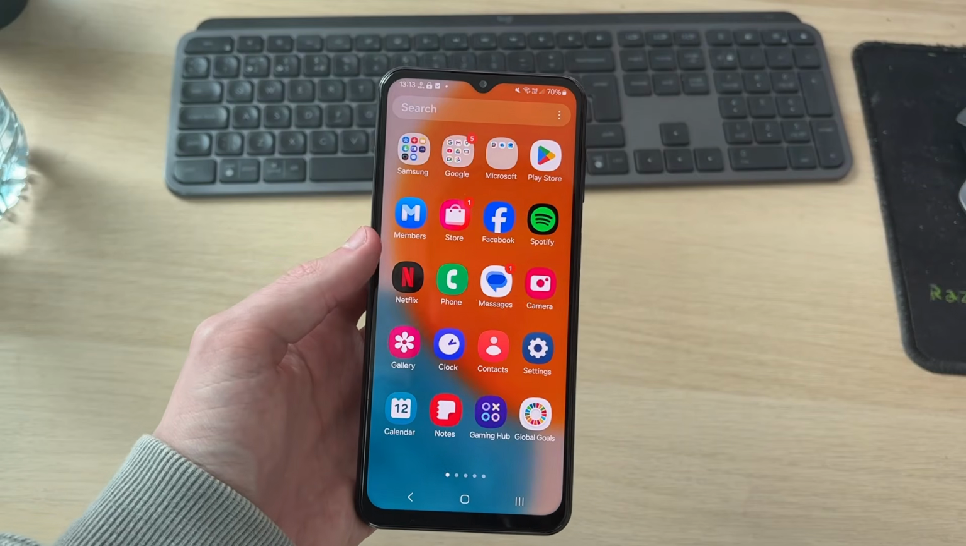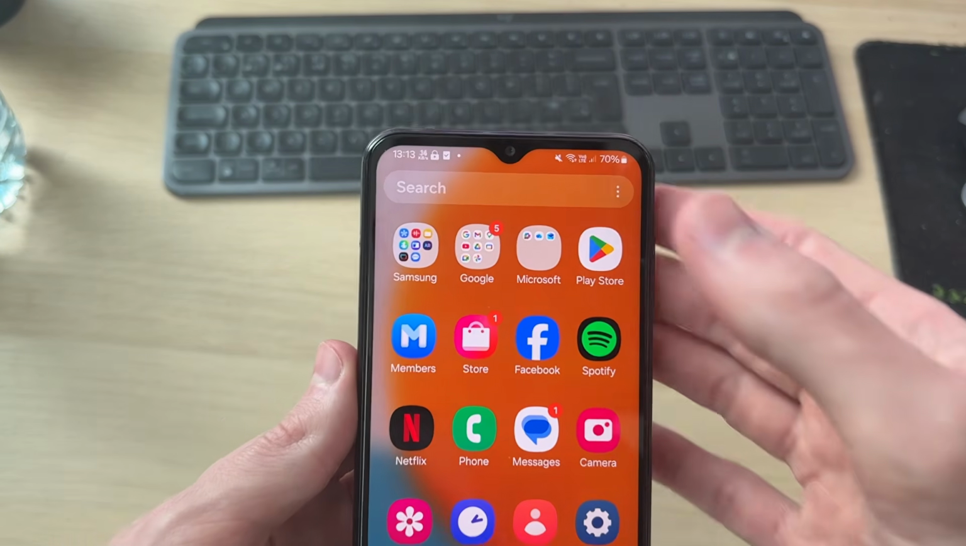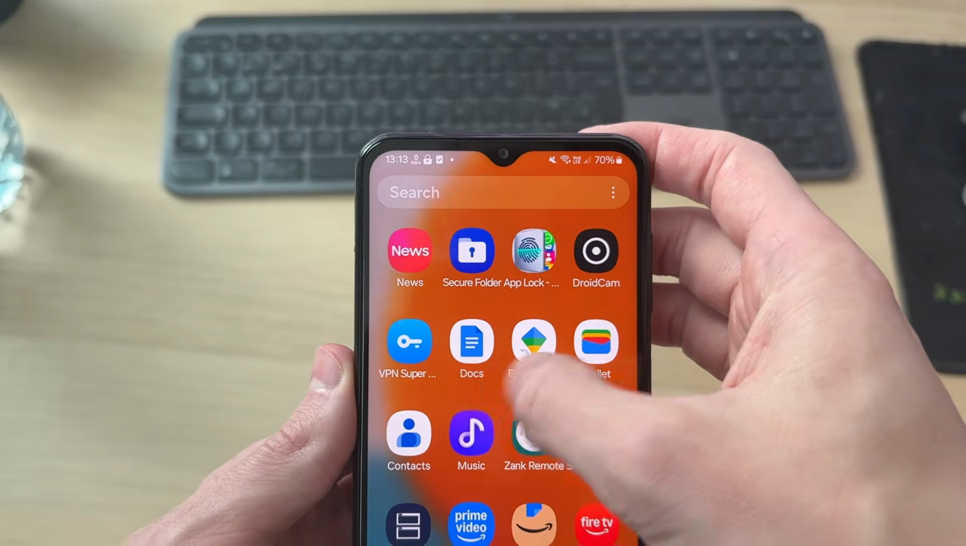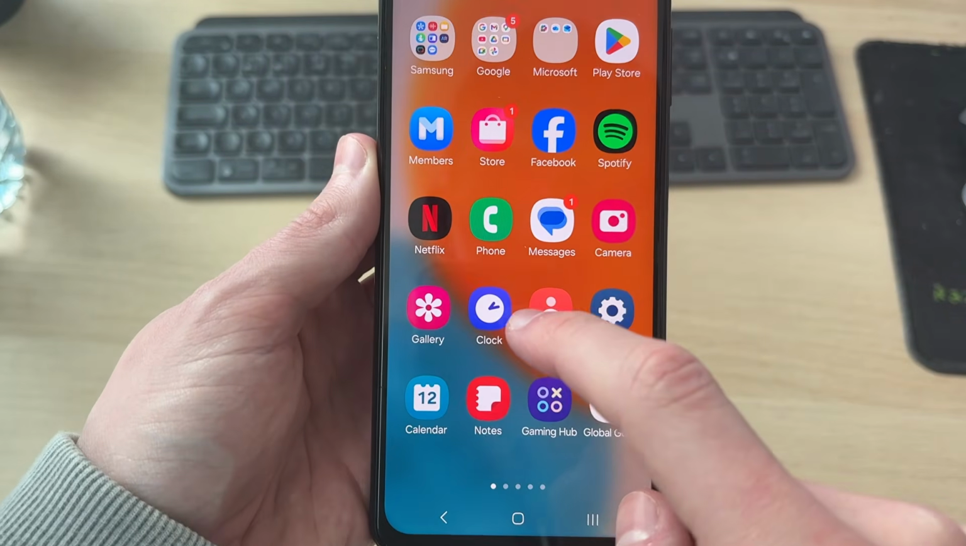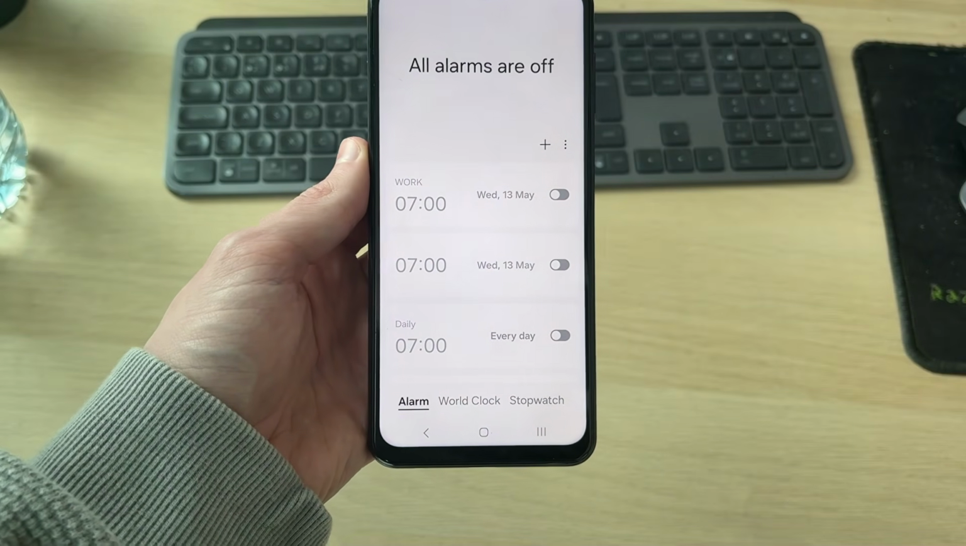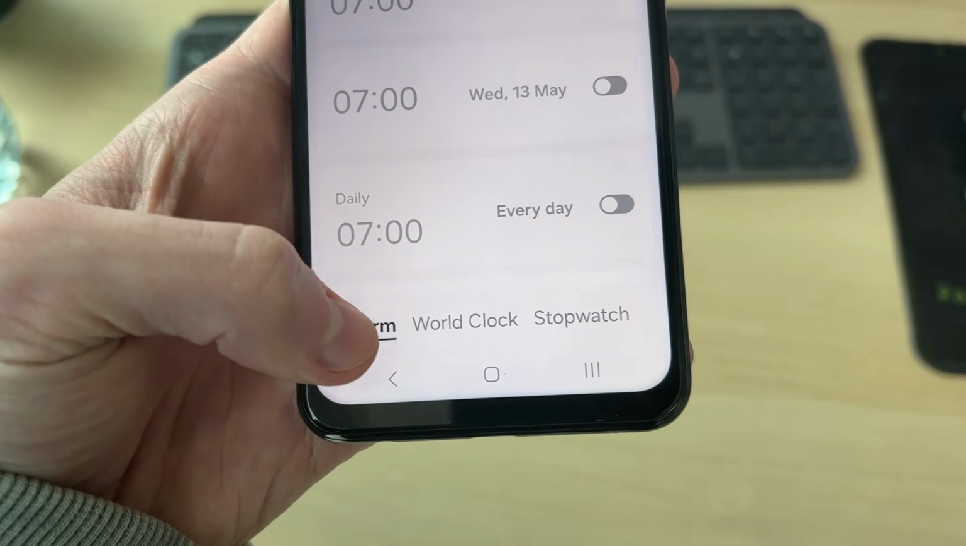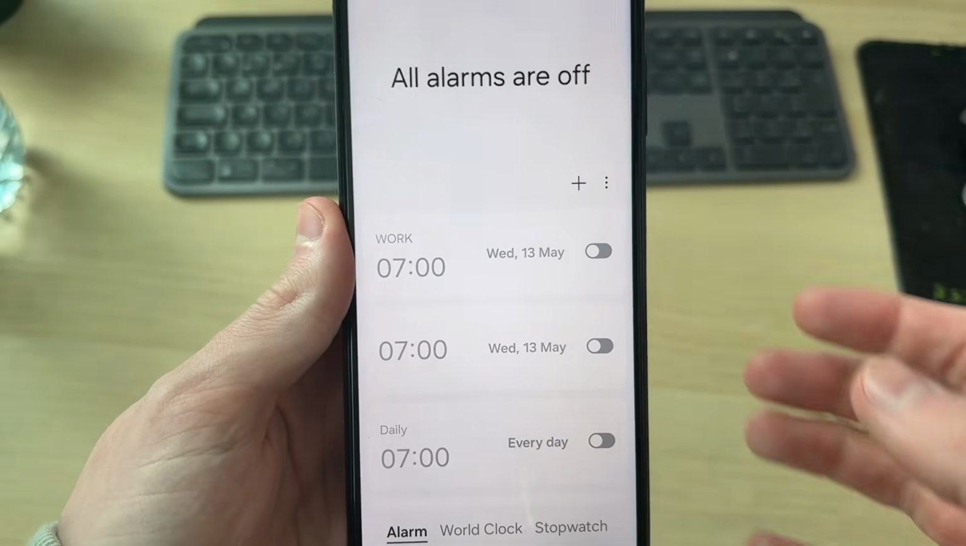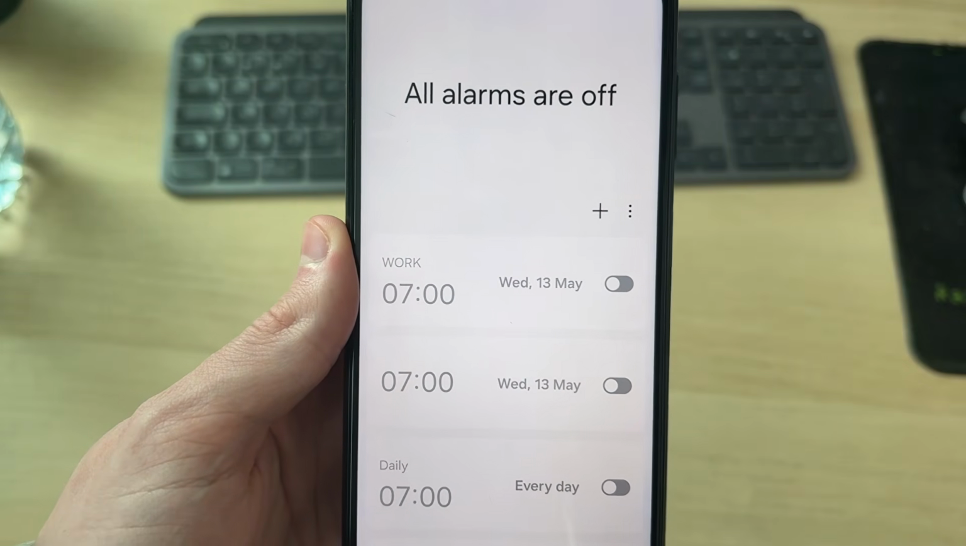What you need to do is swipe up like so, and you need to press search at the top, or you can swipe across here. We're looking for an app called Clock, so you can search for it at the top and open it up. Now this is going to be here. Come to the bottom left and make sure you press alarm. Then go to the top right and find the plus, and you can tap there.